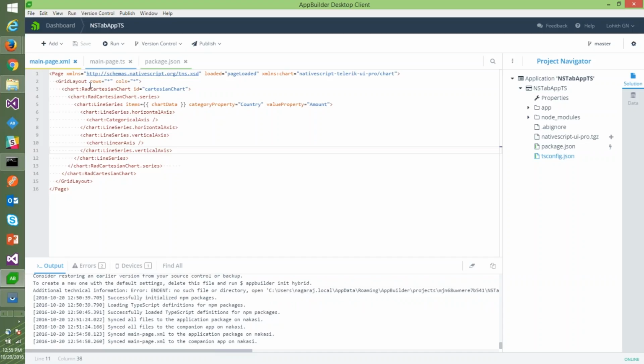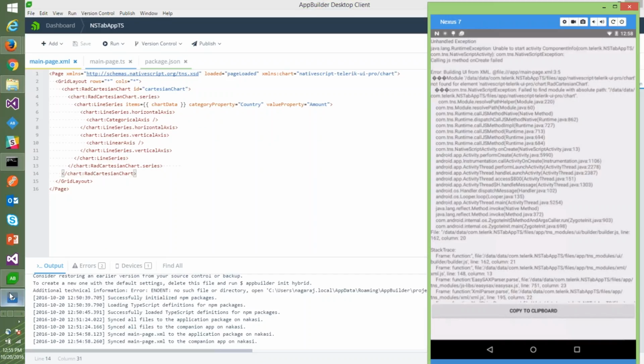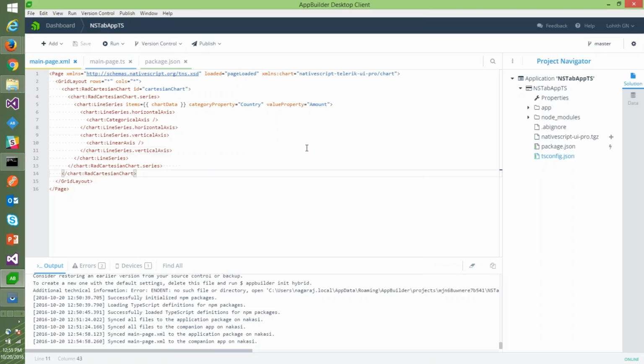Okay, so I'm having some errors, so let me take a look at that. I'll come back to that. So it's saying here's the category property, here's the value property, the chart is a line series, horizontal axis, categorical axis, the vertical axis is a linear axis, and we close down all the guys. So line series and then RadCartesianChart, all those things. So now what has happened is I'm trying to load it, and then it has given me a big error message. So I need to track back as to where I've done wrong.